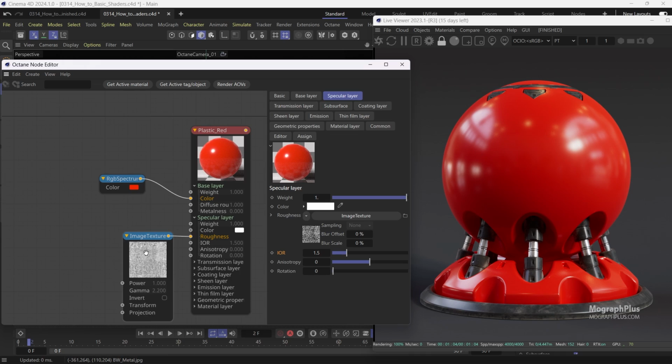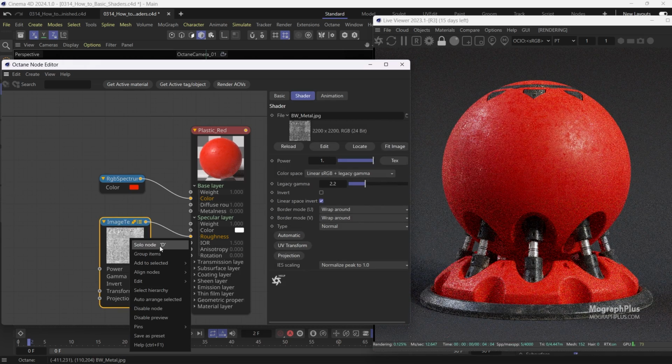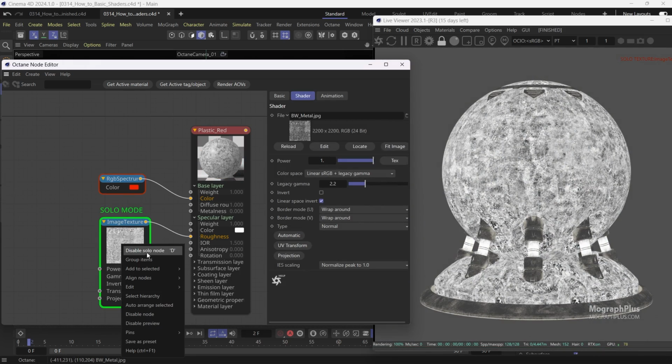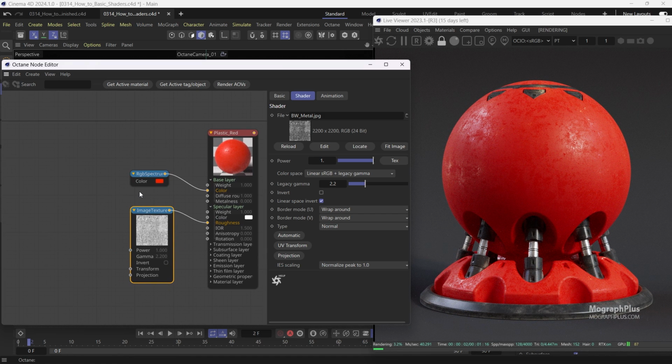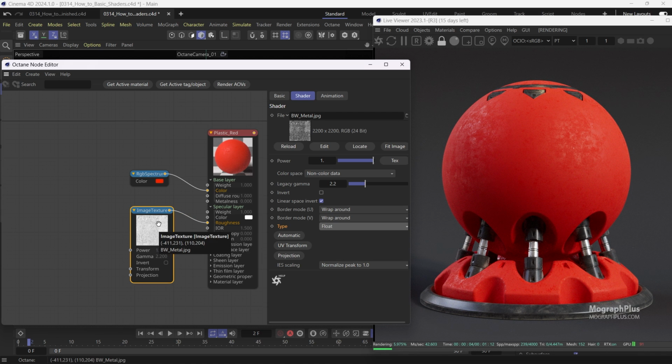We can solo it to see how it sits on the geometry. Not bad. Let's unsolo it. Now, as this map is connected to the reflection roughness, we need to change the color space to non-color data, as we learned in the ACES video, and change the type to float, as this is a grayscale texture and we don't need all the channels. Okay, and that is the result we get.